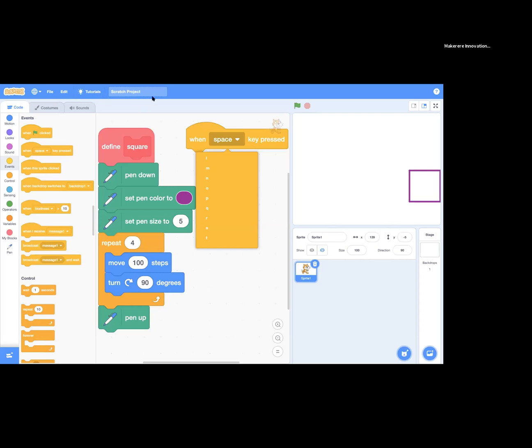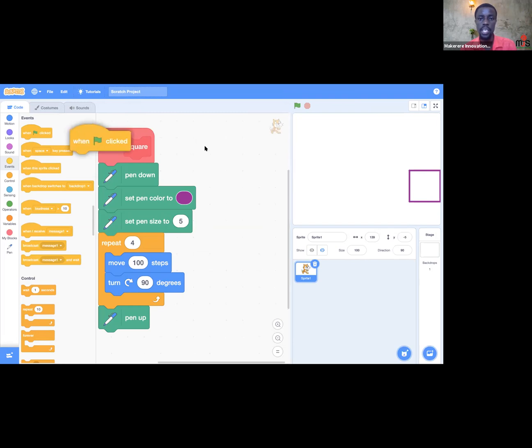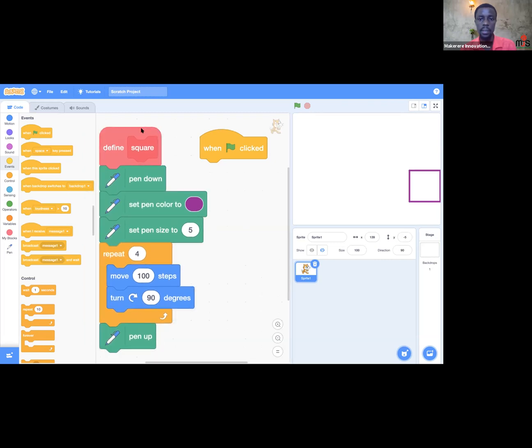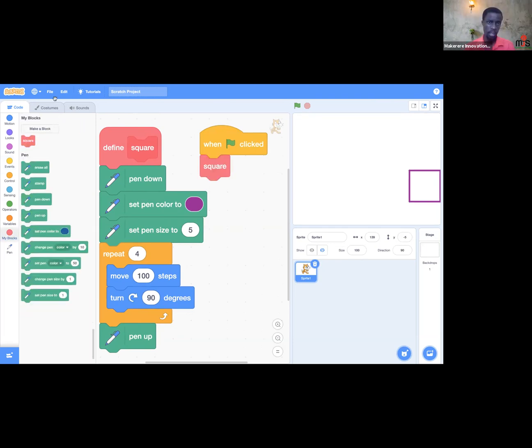Okay, sorry about my network, but what I was trying to say here is, after this, when green flag is clicked, you come to events and say when green flag is clicked, then you select the square here. So let's try that and see.